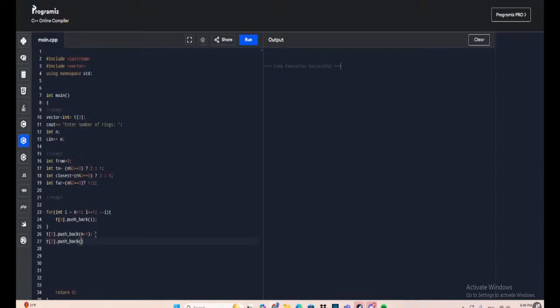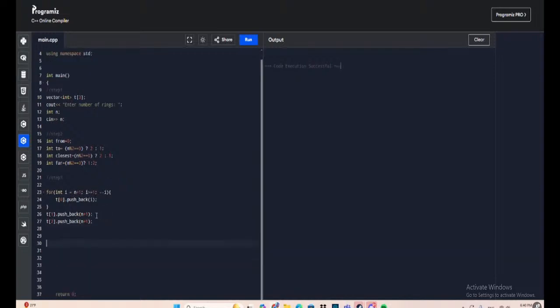Anyone knows what is gonna be in between the parentheses? N plus 1, because we want to put sentinels on the towers, okay? So this is the sentinel. So here's gonna be n plus 1 as well. So it's just a placeholder, basically. Okay. So this is our vectors. So this is our 3 towers. So this initializes our 3 towers.